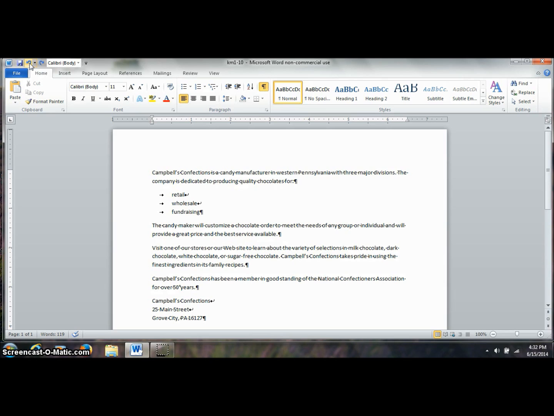Now in the first paragraph, position the insertion point to the left of the word candy. We're going to key in popular and hit spacebar. The sentence now reads, Campbell's Confections is a popular candy. Now we're going to move the insertion point to the left of the word Selections in the paragraph that begins Visit One of Our. We're going to press F4, and the word popular is repeated.